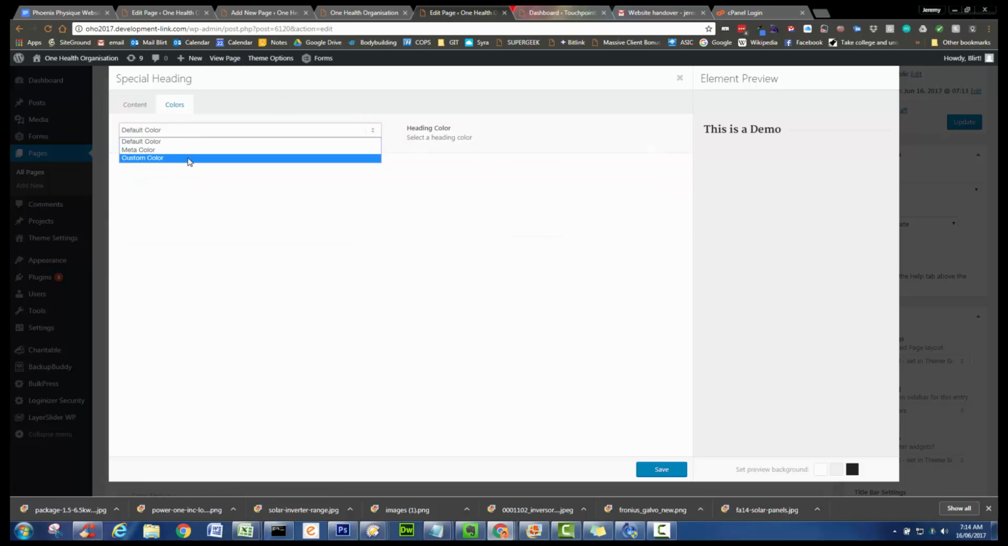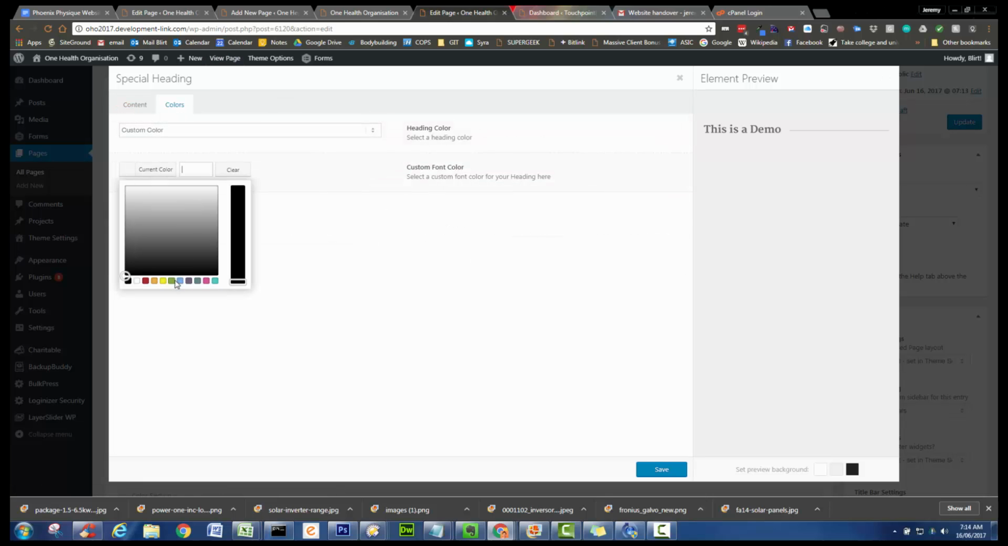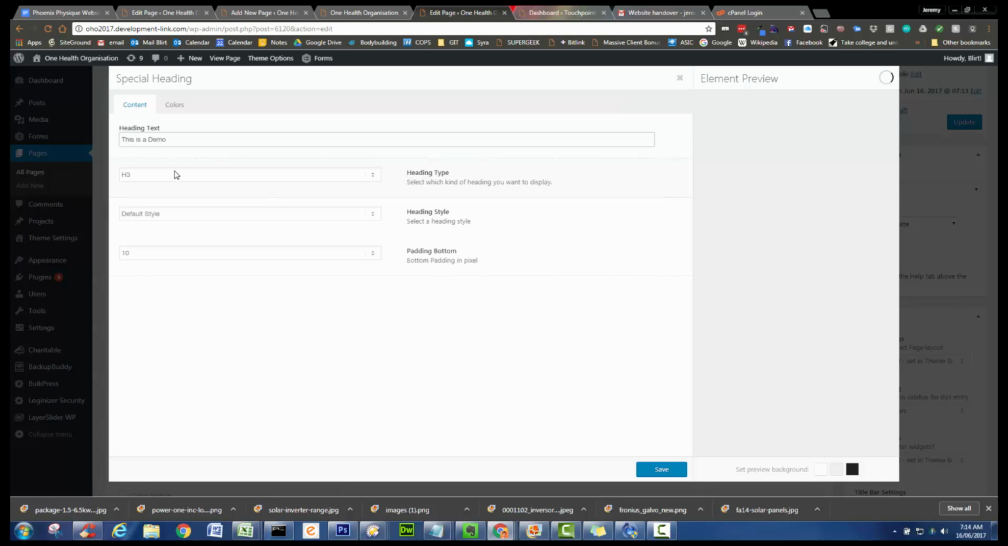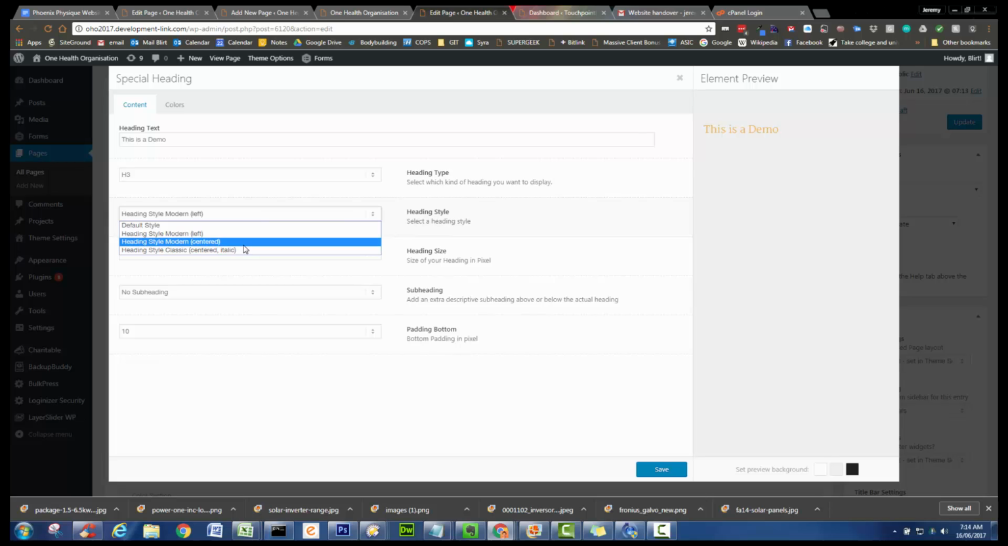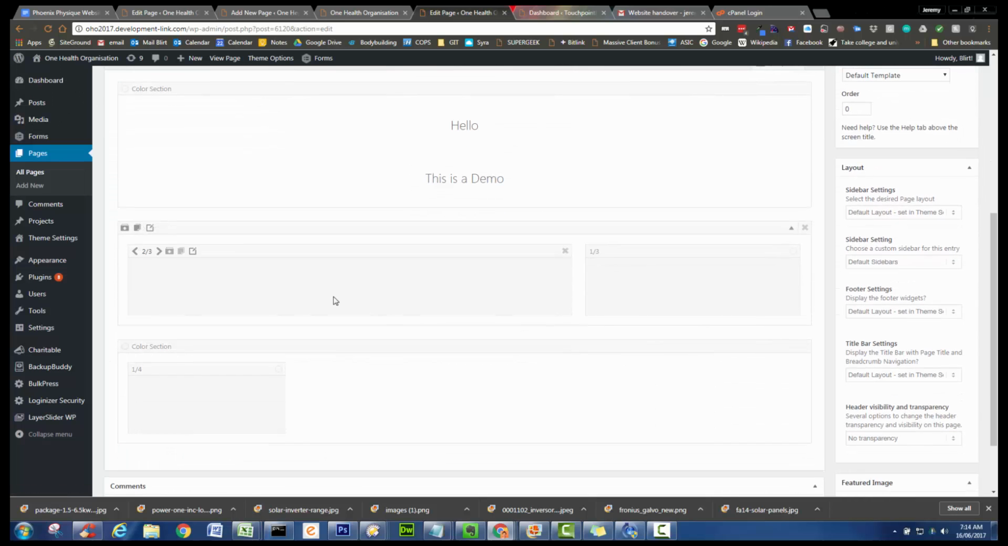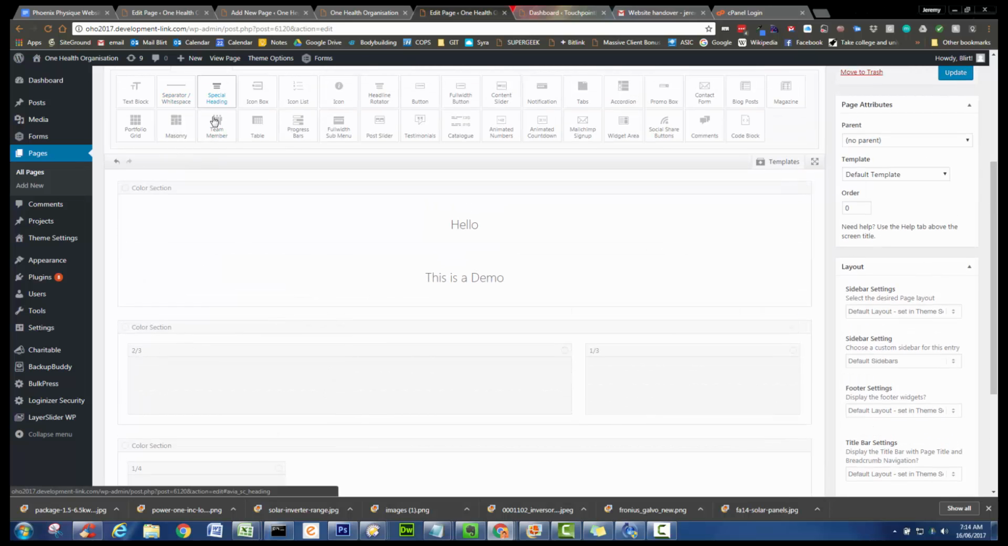Change that one, just line up. Red and orange, beautiful. You can tell I'm a designer, right? Okay, so make this the modern centered style.